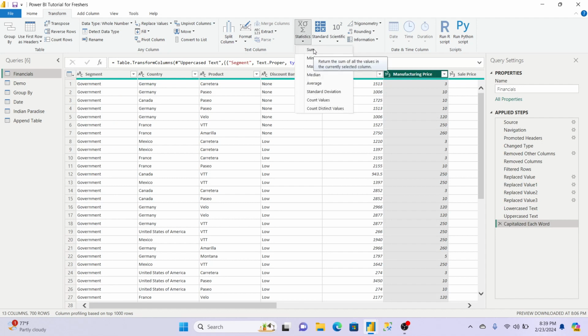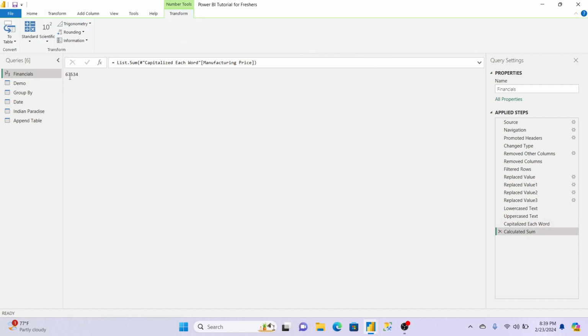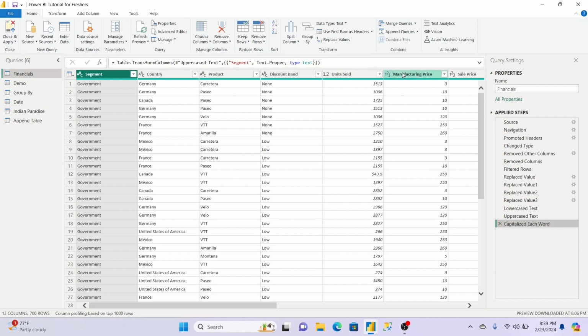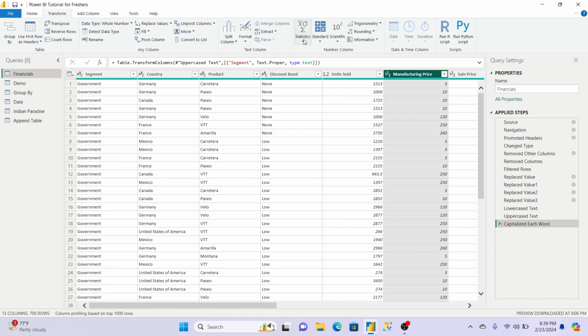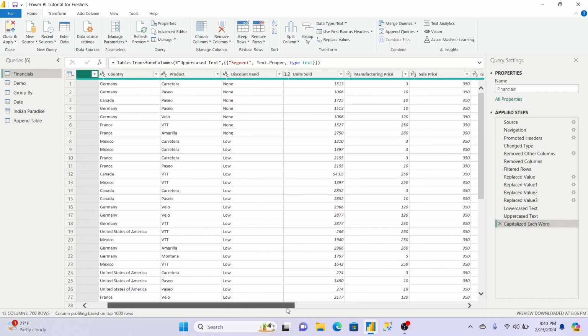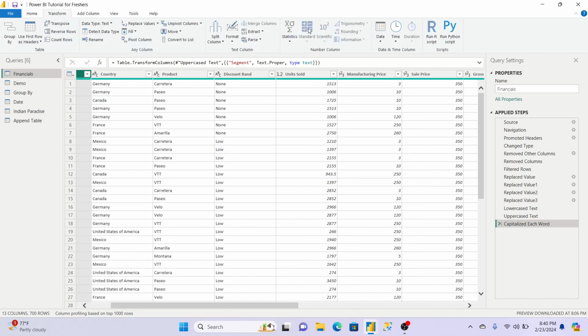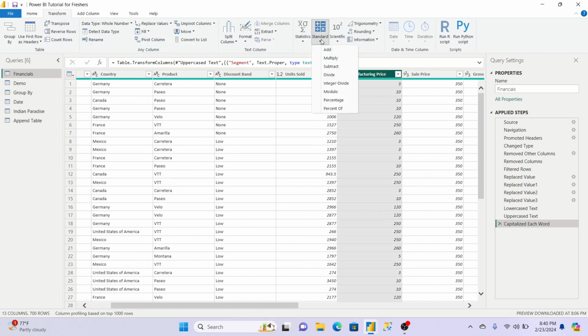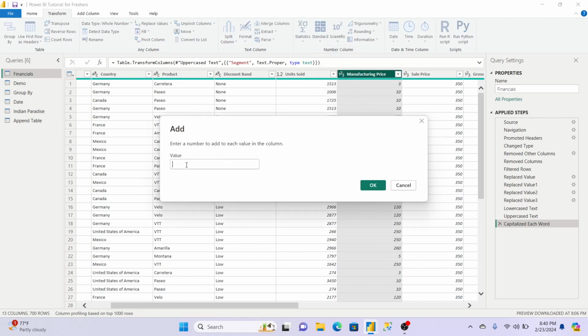Now we will do sum. See, it has shown the sum for this column. The manufacturing price was there, we went here and clicked on sum. It was showing the sum. Now we'll click on average. The average price it has shown for that whole column. I will tell you properly also. Even here, what you have to do, click on this, standard is there. Okay, now for example, addition between two columns you have to do.